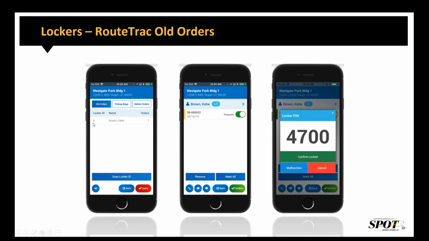Once we select this order, it will present us with the ability to select that it's present, or if I tap on this button, it's going to toggle it off, and then we're saying that it's not present. Basically, all the driver is doing here is saying, yeah, this is still here, yeah, this is still here, yeah, this is still here, and then confirming.